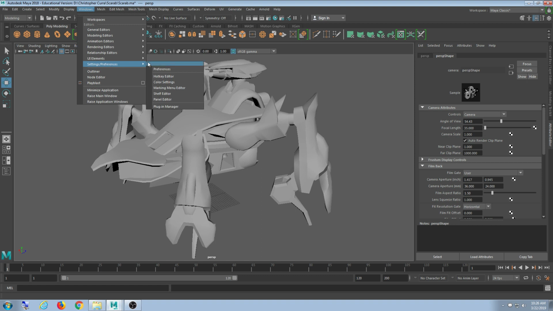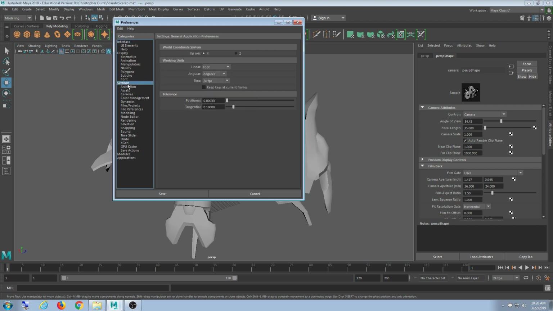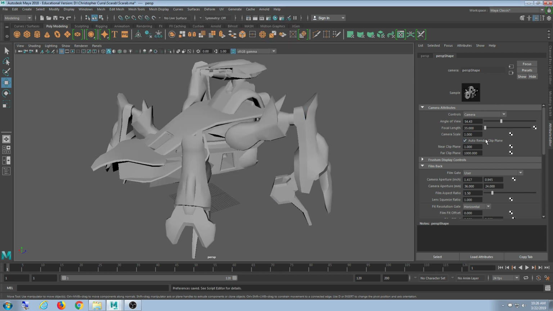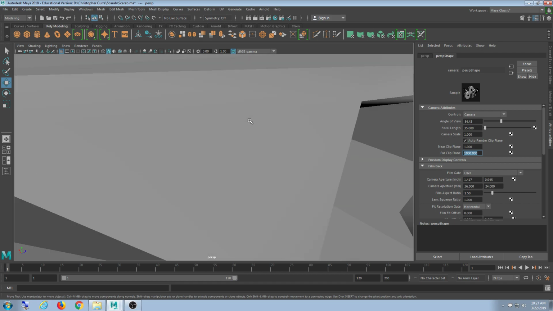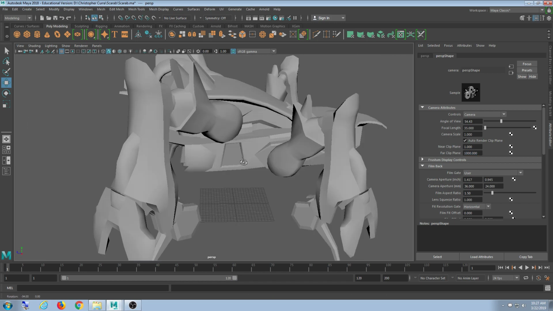So go to Windows, Settings and Preferences, Preferences. Then click on settings in the very center on the right and change your linear working units to feet. Yeah, that's why. If you change your linear working units to feet, and then again change your near clip plane to 1 and your far clip plane to 1,000, you can zoom way out and you can zoom way in. You shouldn't have any problems.